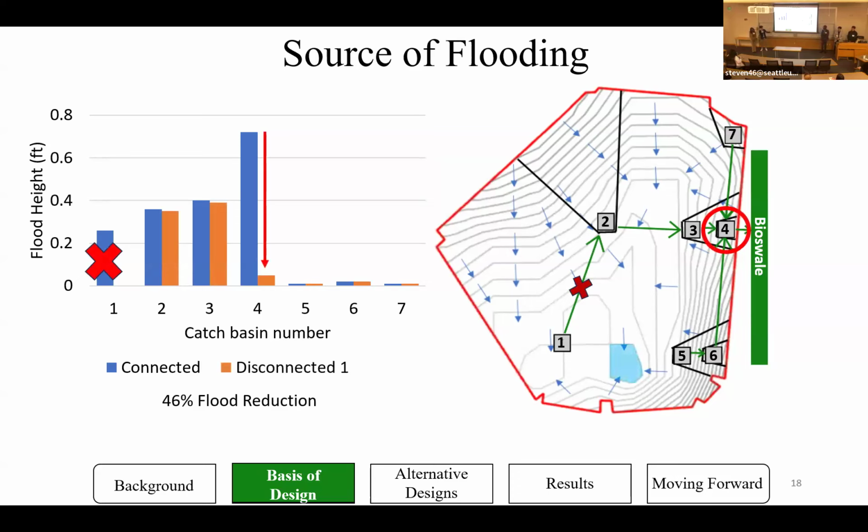We also noticed, based on the flow contour lines, that we have a depression area here where all the water collects and does not outflow into a catch basin. So we need to consider catch basin 1 and this depression area in all of our design alternatives.